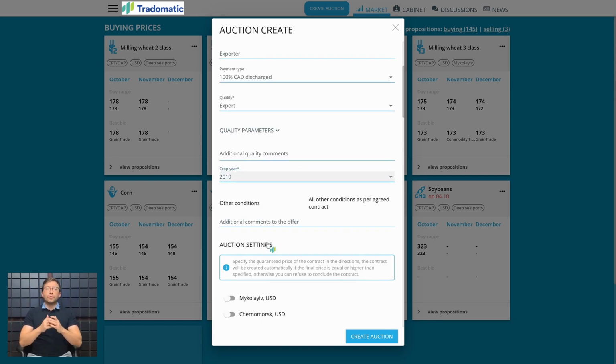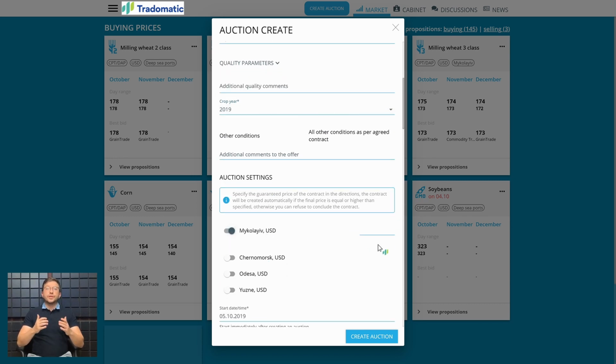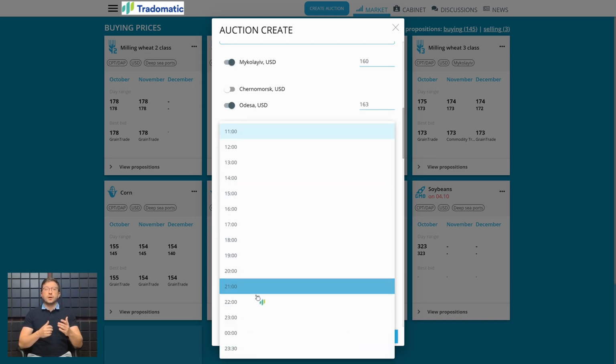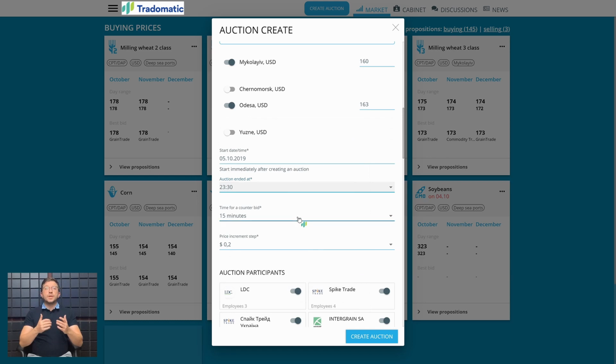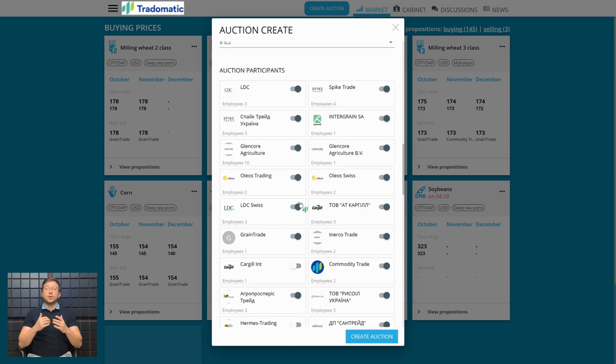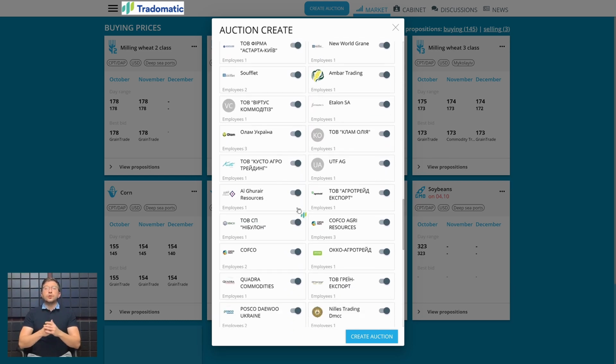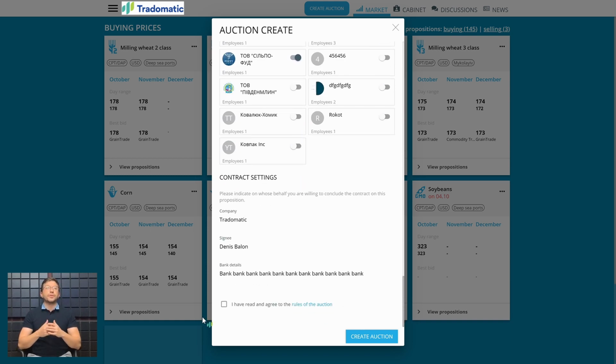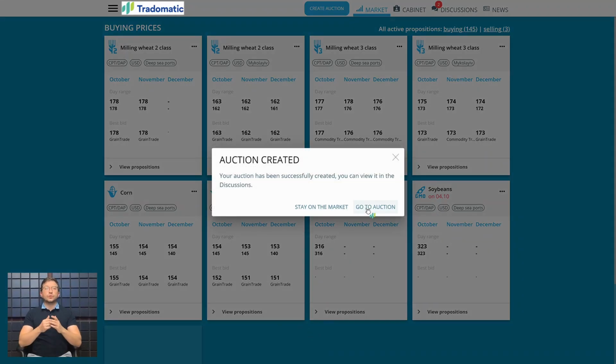Now, here is one of the most important blocks. This is the desired price. This is the price that, when reached, guarantees that the contract will be concluded. Basic settings for the auction: when it starts, when it ends, minimum step for increasing the price. Here you can see all the companies that were registered and confirmed to be the buyers of this commodity on this parity. Let's go to the auction.